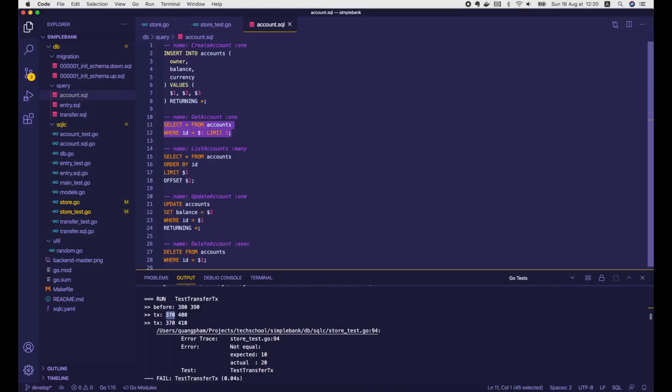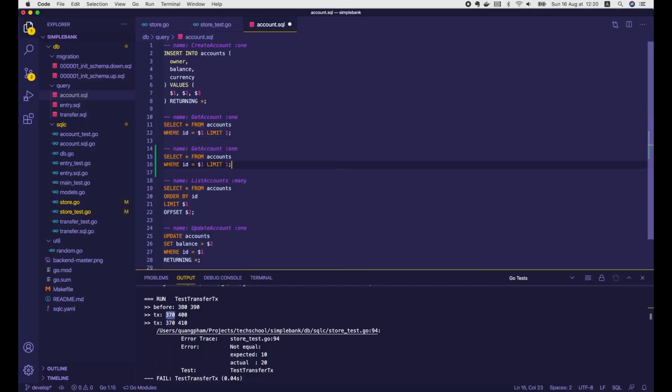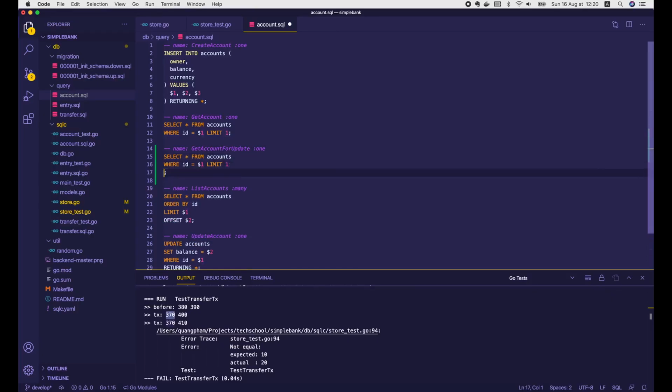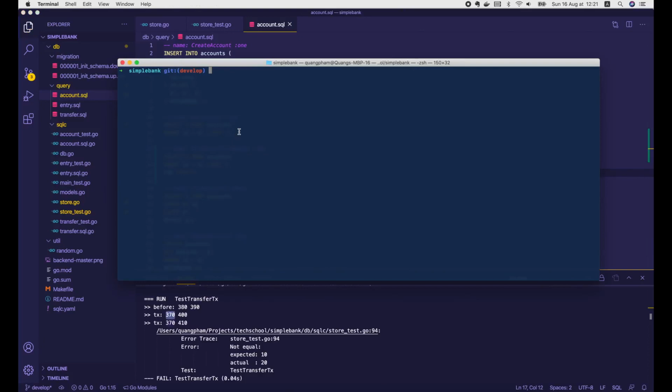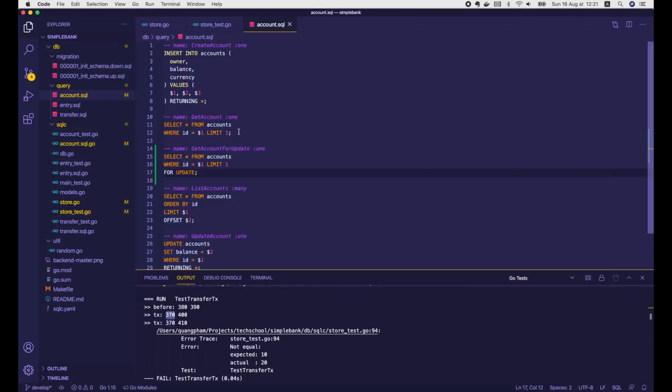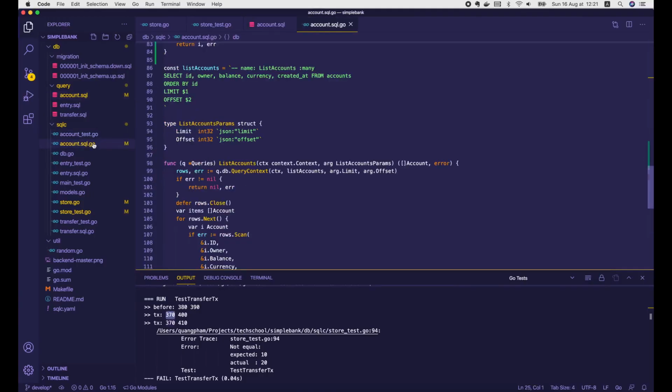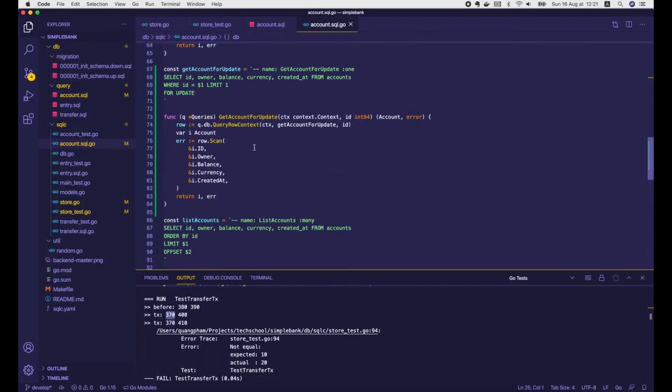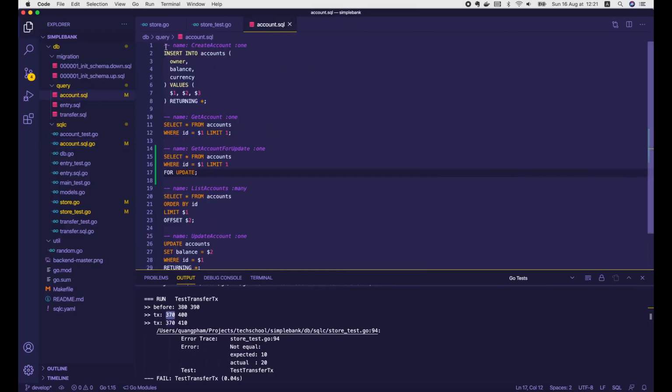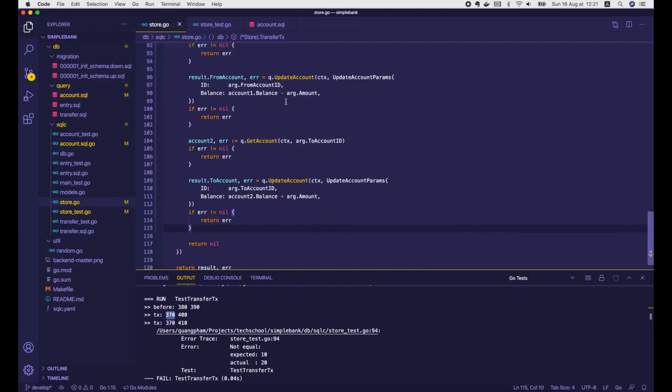So let's go back to the account.sql file and add a new query to get account for update. I will just copy this get account query and add for update at the end. Then we open the terminal and run make sql to regenerate the code. Okay, now in the account.sql.go file, a new get account for update function is generated. We can use it in our money transfer transaction.